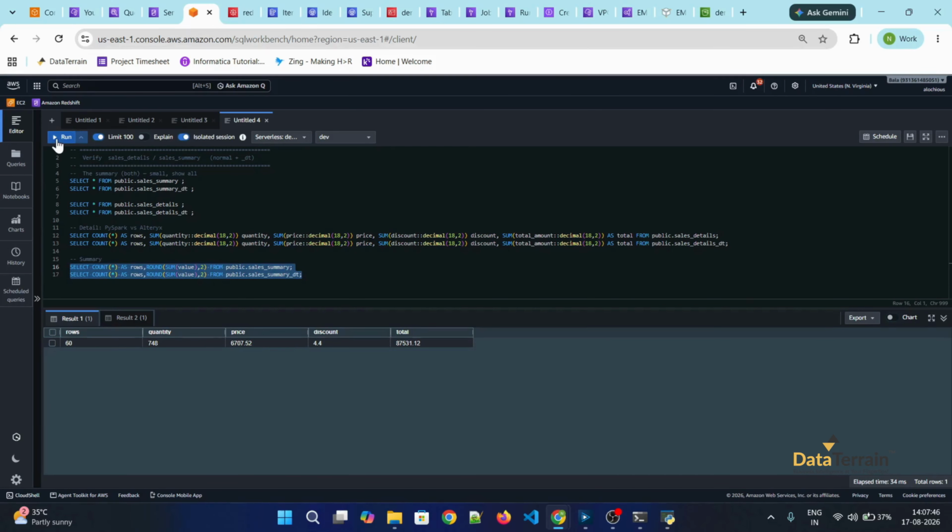Similarly, we will run the same for the summary dataset. In Alteryx, we have 30 rows and the sum of the value column is 87591.12. In PySpark, we have 30 rows and the sum of the value column is 87591.12, and it is matching with the source Alteryx report.